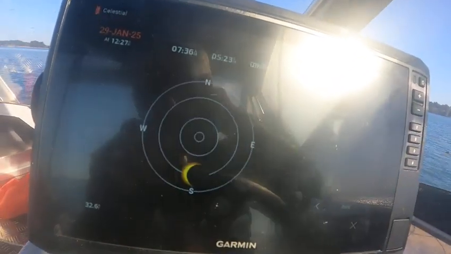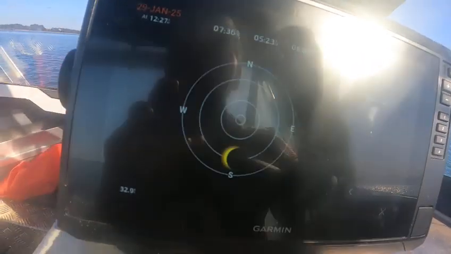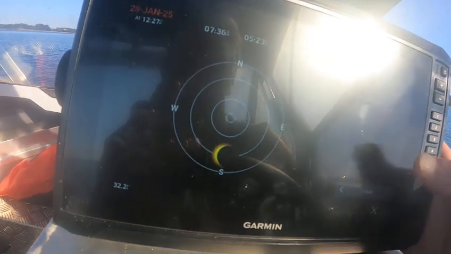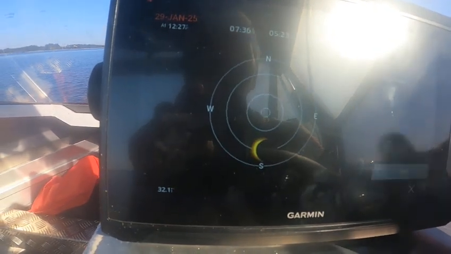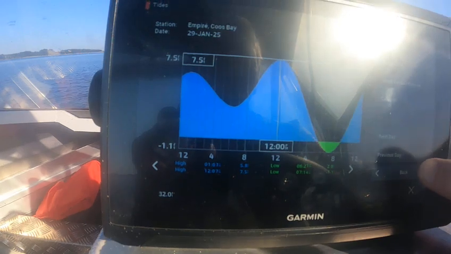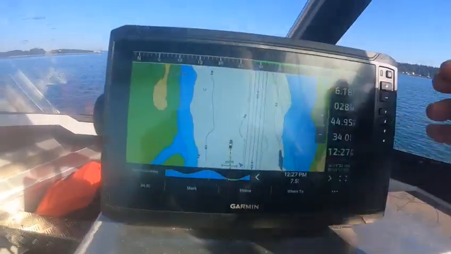Celestial, I can tell you it's a sliver going right now. It'll tell you where it's coming up, going down, tell you the moon phase. Right there, it's loading, sky view, there it is. Okay. So then you go back.